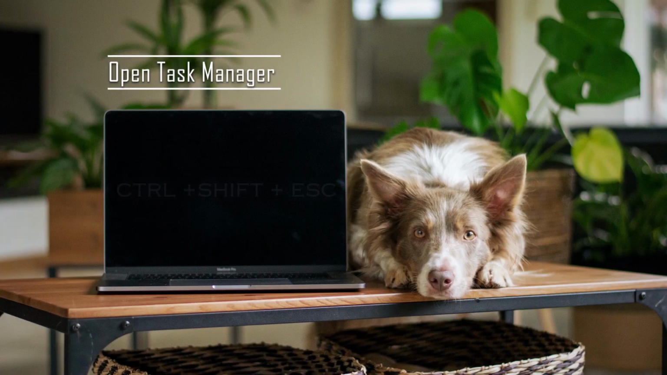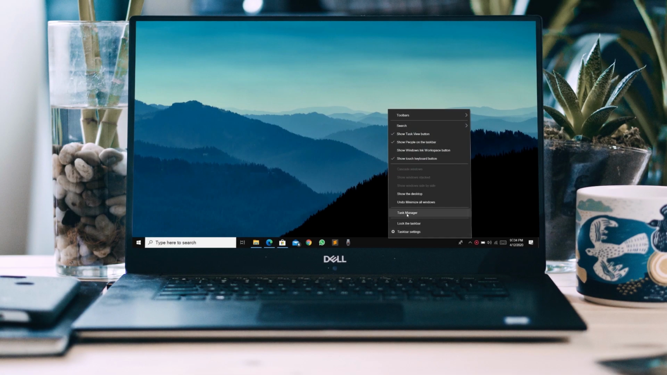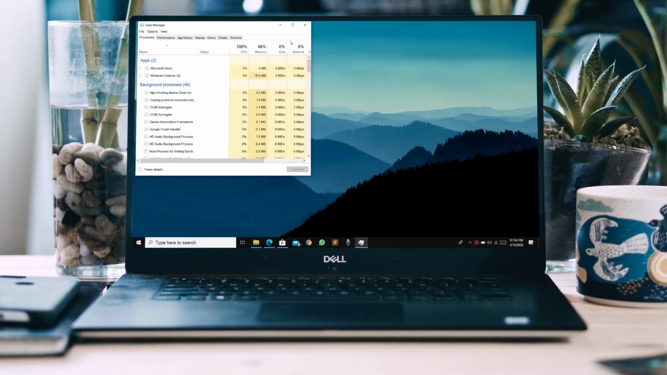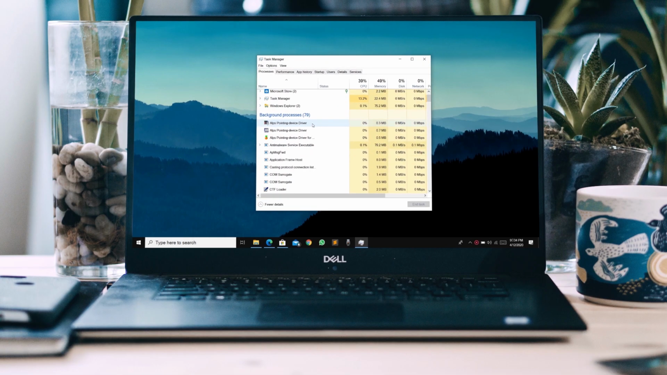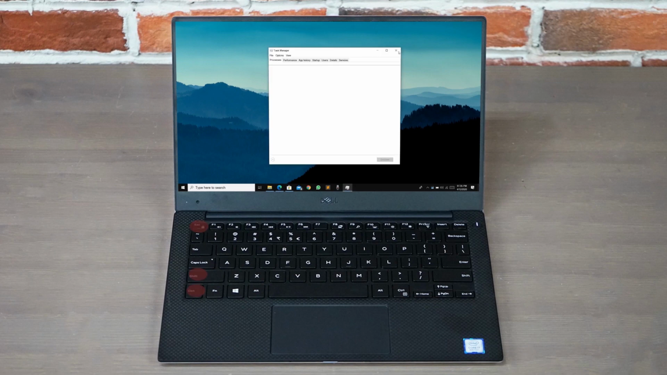Opening Task Manager. To open Task Manager, the normal way is to right-click on the taskbar and go to Task Manager. Now let's open it in a shorter way. Just by pressing the combination of Control, Shift, and Escape.